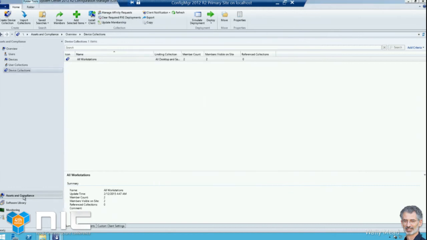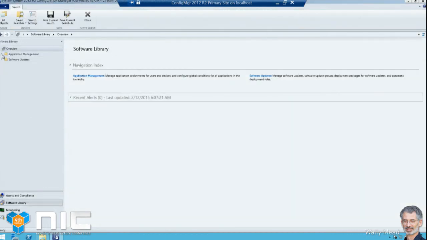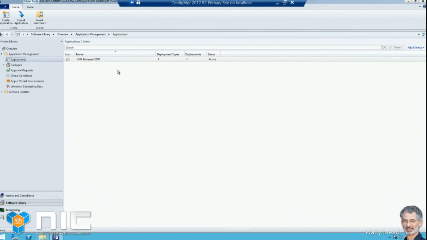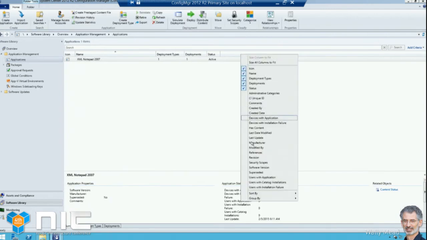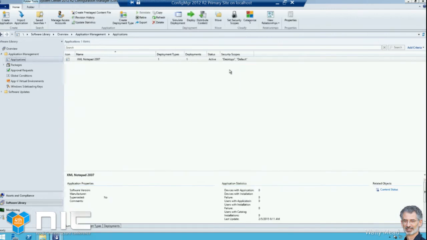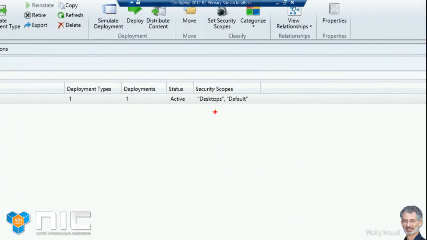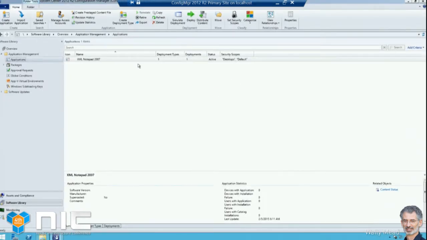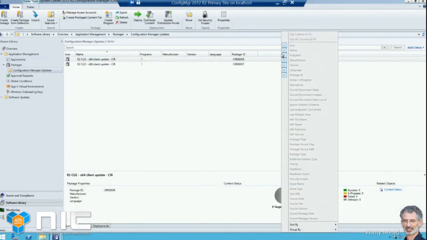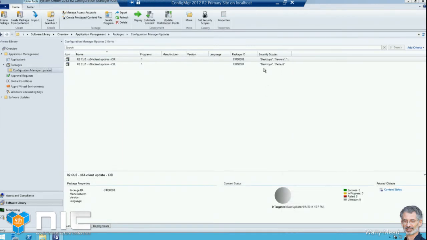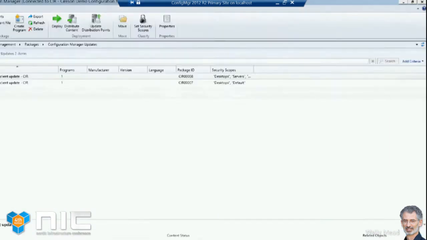So now if I go to applications, so software library, notice no operating system deployment. Go to applications. He has an application here, and if I add in the security scopes attribute, you'll see it's assigned to the desktop security scope, so he's allowed to see it. Same thing if I were to go look at my packages. He has a couple of packages here that are assigned to the desktop security scope.